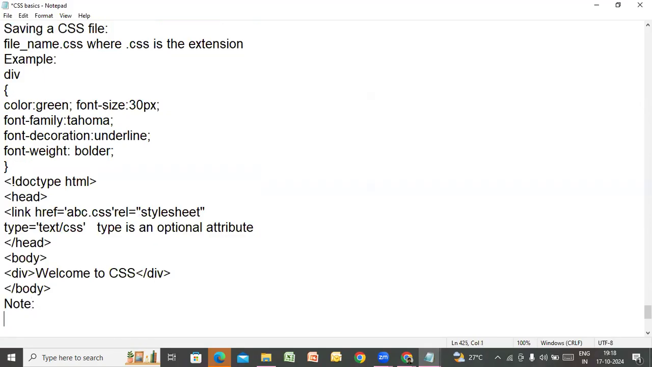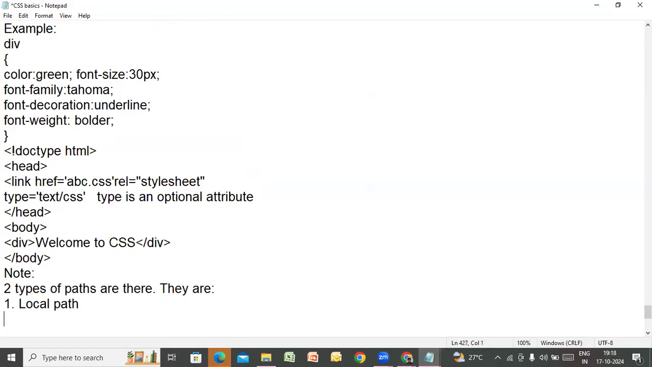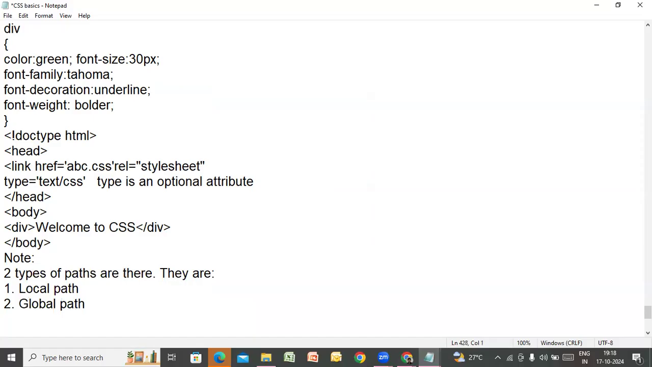Two types of paths are there. They are: number one, local path; number two, global path. Right. Now let us see local path.